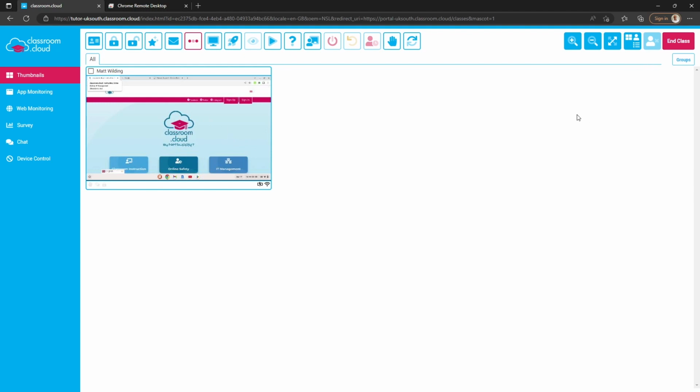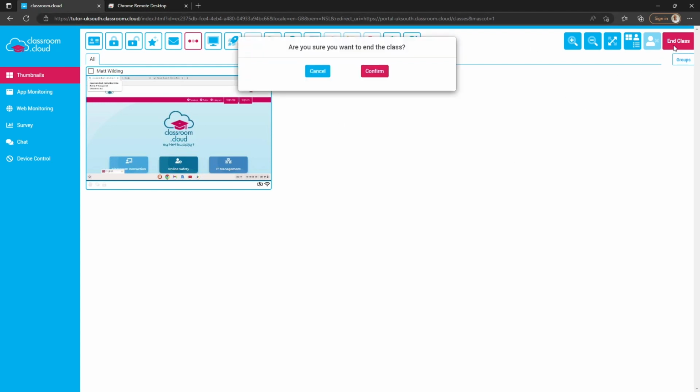Now this is the default connection method when connecting to a Chromebook. So if you've just purchased the software, or if you've just set up a trial and you haven't changed any of the configuration settings, you will have that prompt appear on the Chromebooks of your students when you connect to them with the teacher console here. So I'm just going to end my class.